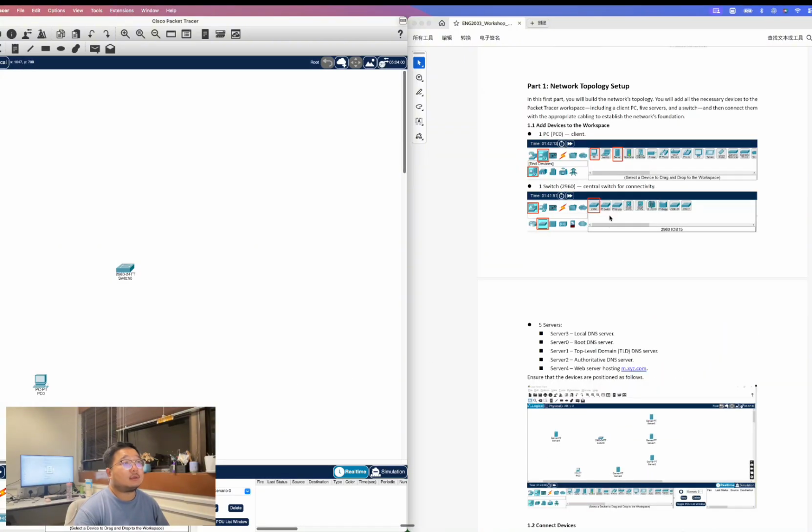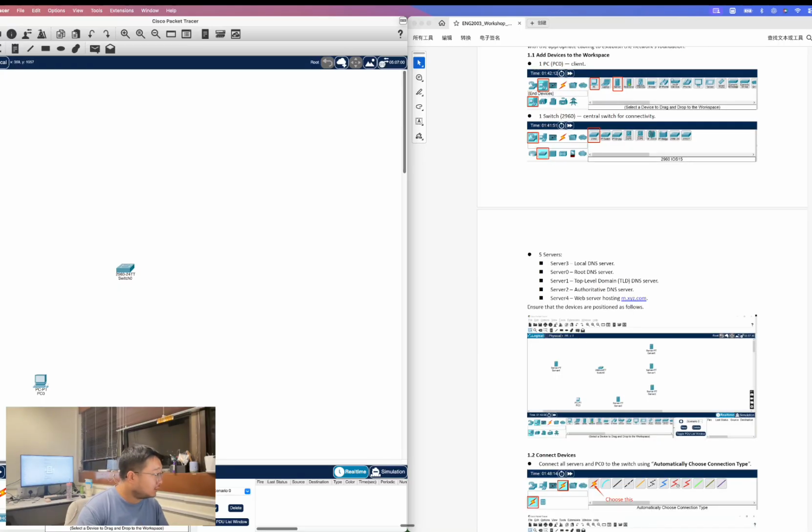Server 0 connection. Type server. Is it this one? No, it looks like a fridge. No. Oh, it's here. There you go. So server. It looks the same. Okay, let's put it like this. Okay, server 0. Where is the server? Server PT 0. Okay, 0, 1, 2. Here's 3, and then you have 4.